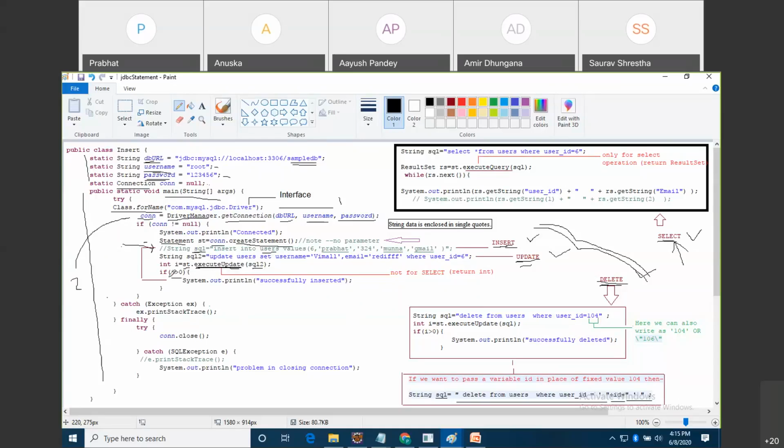So here I am writing a logic. If number of modified rows is greater than 0, then print successfully inserted. Okay.